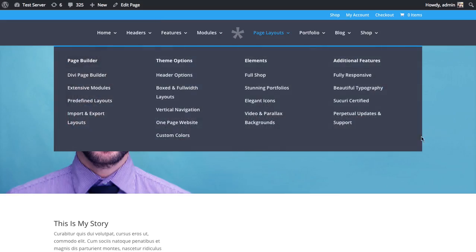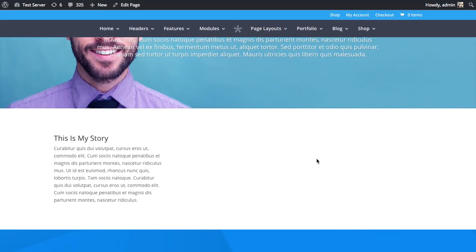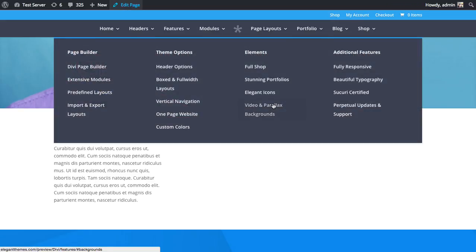So for example, here I have an About Me page, and perhaps I'd like to add some stats about myself to display my proficiencies as a developer. So I'm going to edit this page, and then we're going to add some circle counter modules.